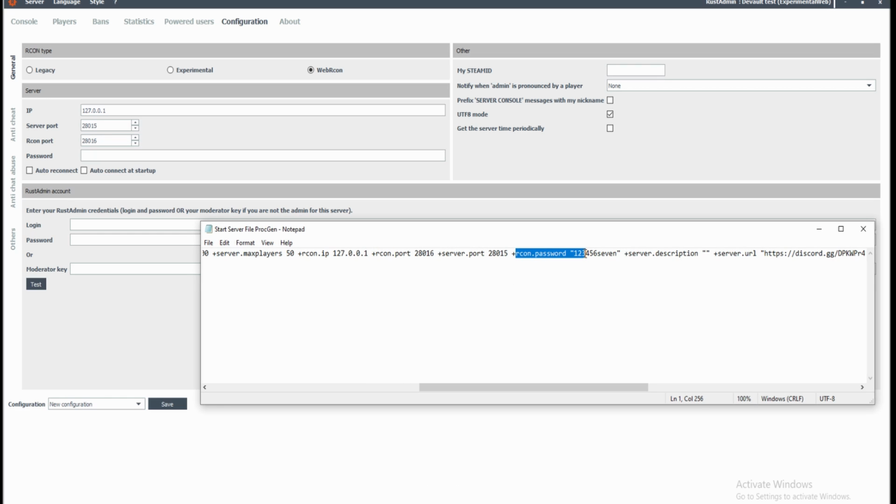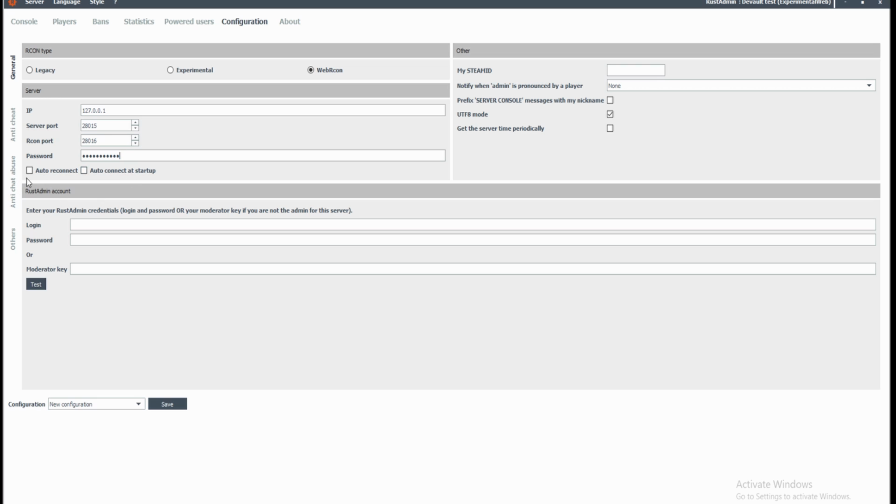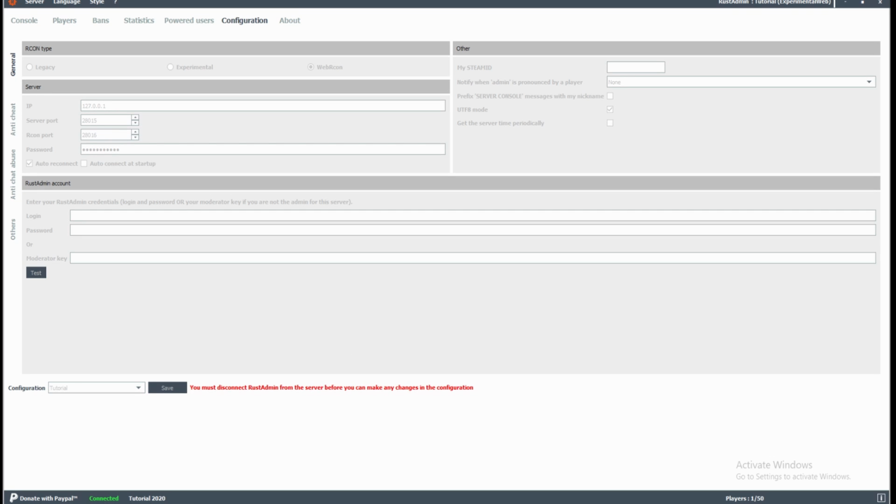Then it says here, RCON password. So let's just copy this without the quotes and paste it over here. Then let's say auto reconnect. So if we close our server and restart it, it will automatically try to reconnect as soon as it can. So we can see the startup of the server happening in the logs. And then at the bottom where it says new configuration, we just click save. We give it a name. So I'll just do tutorial. And then we should be able to go to server and click on connect. And it should say connected at the bottom.